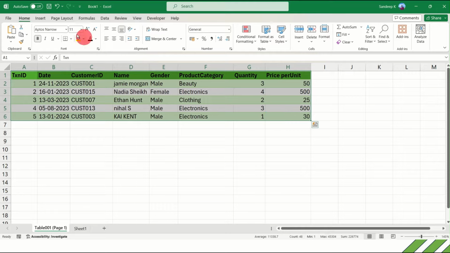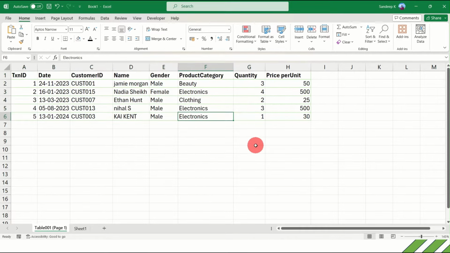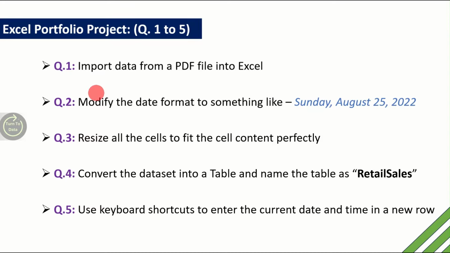All right, and no backgrounds needed here. Okay, so we will work with this data set in our guided project. All right, so that's our first question, importing data from a PDF into Excel. That's done. Moving on to the next question.